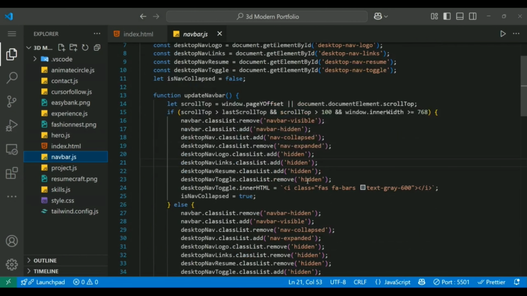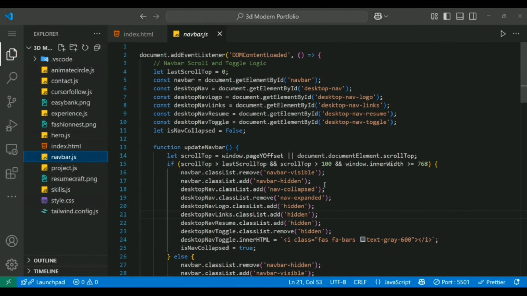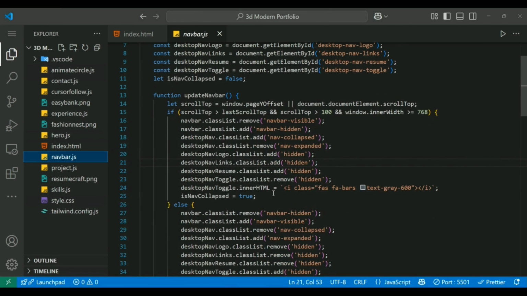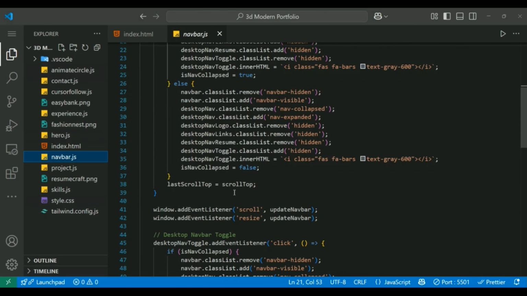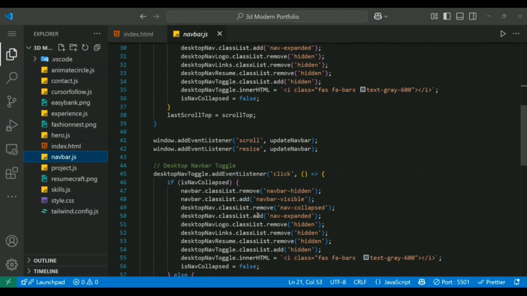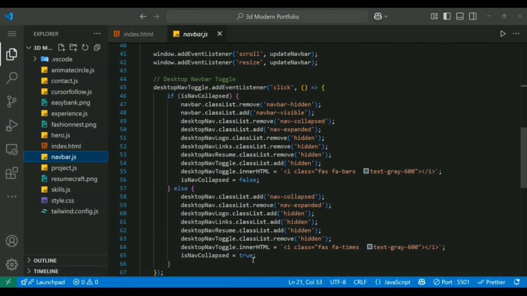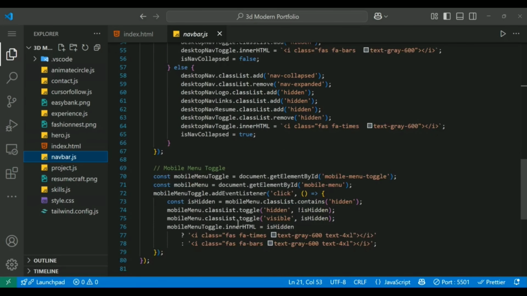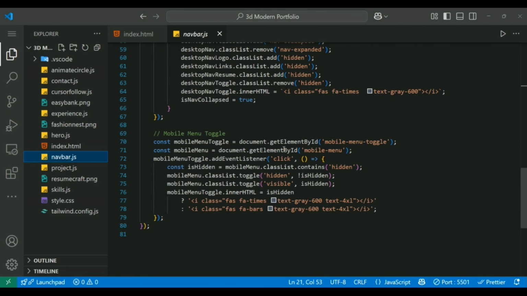There's also a toggle function to open and close the mobile nav, usually done by toggling a show-menu class or changing display with classList toggle. Overall, the nav bar is built to be minimal, interactive, and fully responsive, using utility classes for fast layout and just a few lines of JS for behavior.